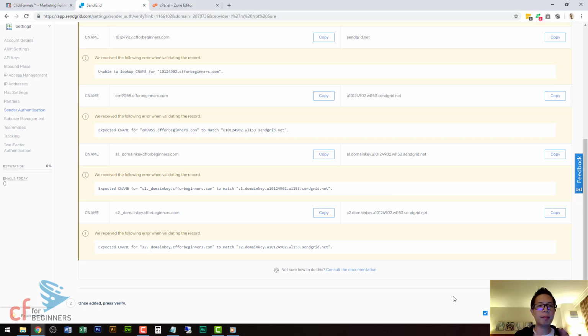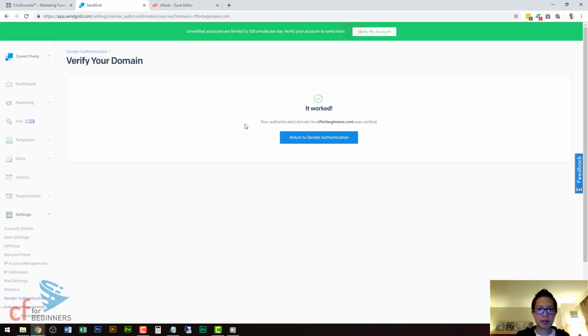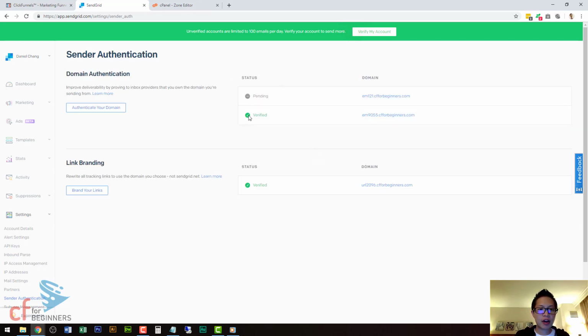And okay, we are back. It has been about 30 minutes and everything should be good. So I will click this button. I think my video is blocking it, but there's a button down here that says verify. So I click it, it will look at it and basically says, okay, perfect, now everything looks like it's working. Return over there to sender authentication, and now my domain is authenticated, verified, and I also now have my branding linked. So now every time that I send emails, it will be from my domain.